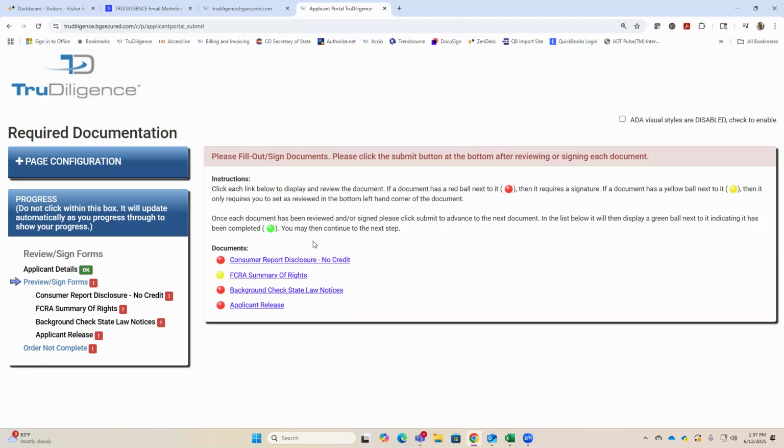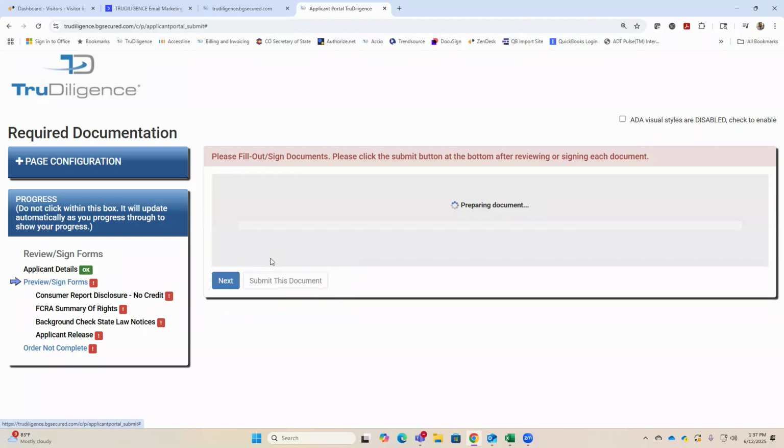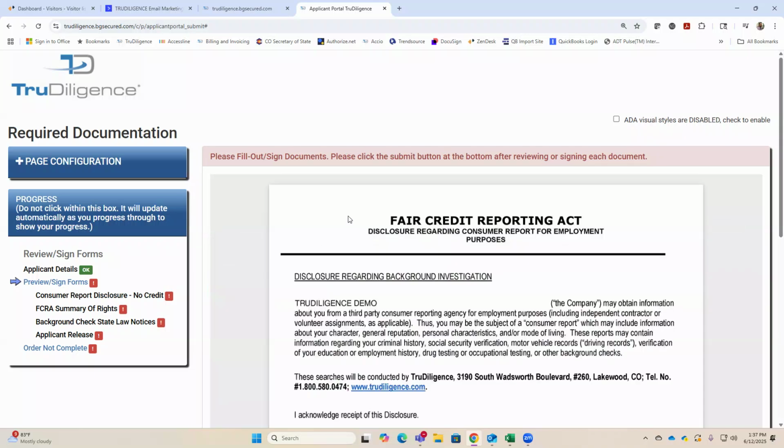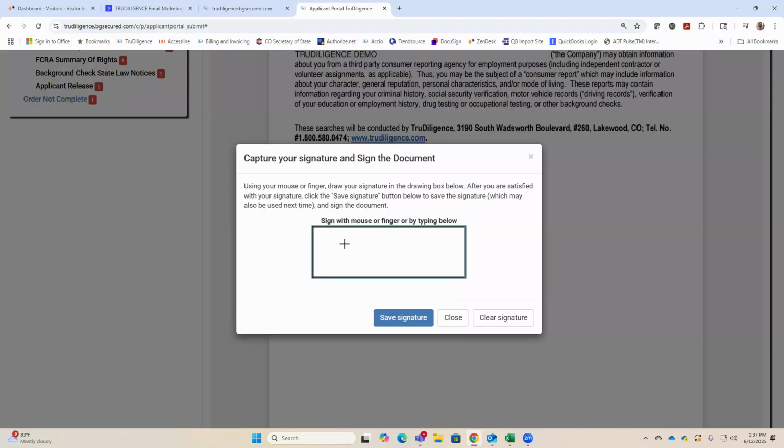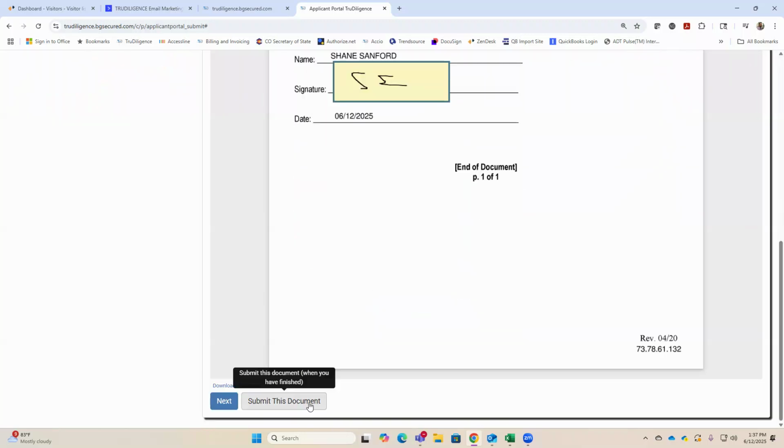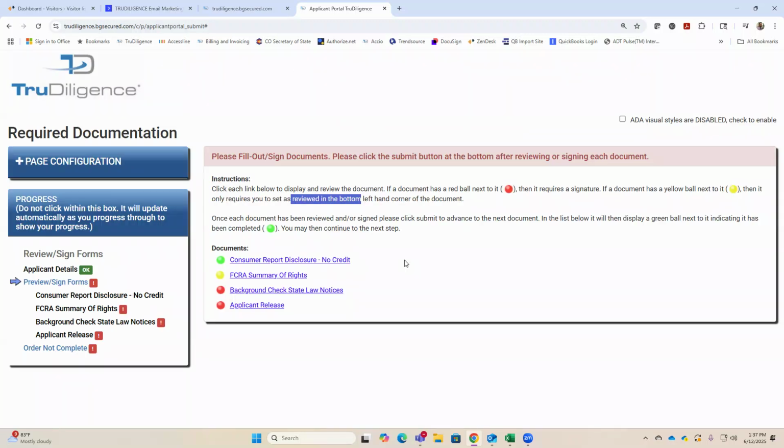You'll notice the instructions here talk about the bubbles that are next to each form. Some are red, some are yellow. Red ones require a signature, while yellow ones only require that you hit the reviewed button. I'll go into the consumer report disclosure first. Click on the signatures pod and fill it out. Next, hit to submit this document, and you'll be brought back to the page with all the other forms.